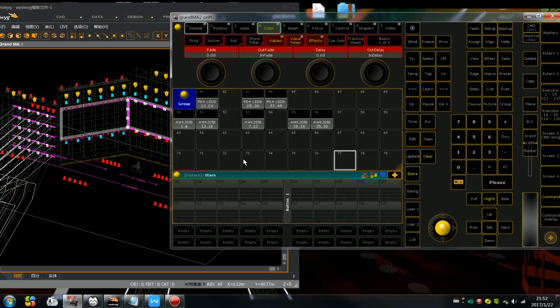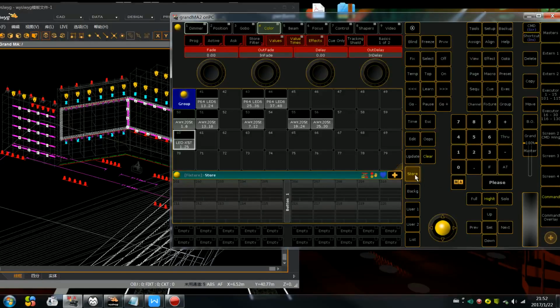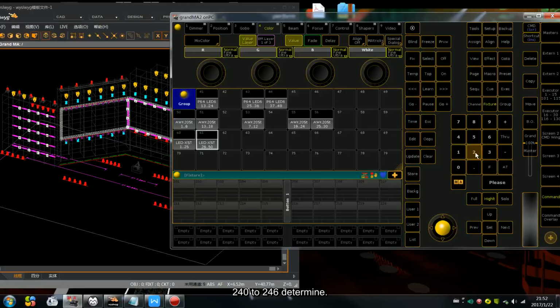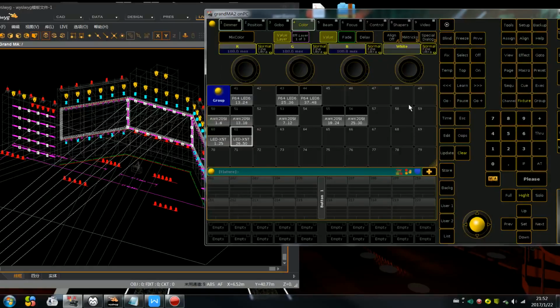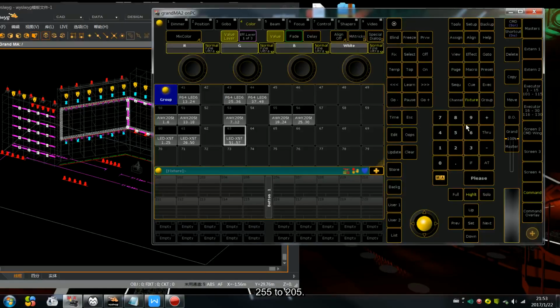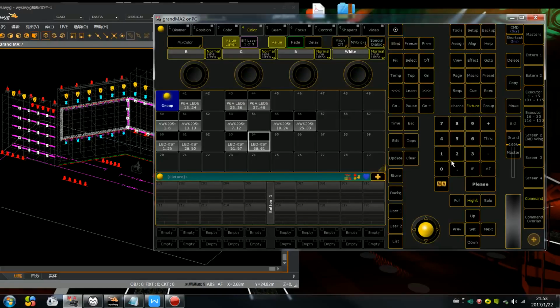This pixel light. 215 to 239. Certified. Save. 240 to 246. Determine. This is the upper part of the middle. 255 to 205. It is the following part. Clear. 247 to 249.